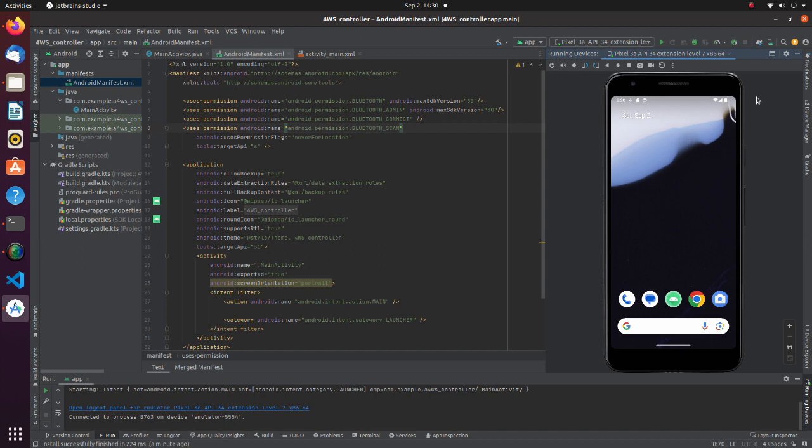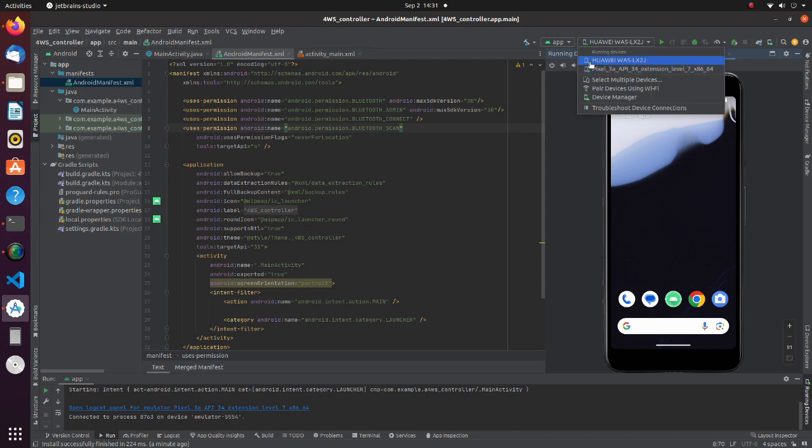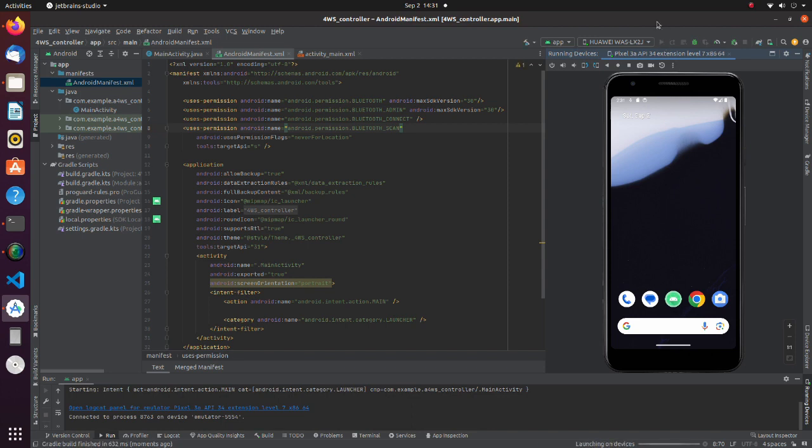To install this program to a real device, enable developer mode on your smartphone. Connect the smartphone. Here, the model type of your smartphone will be displayed. Click the play button. If installation completes successfully, the notification message will appear here. Now we can use this program on the smartphone.